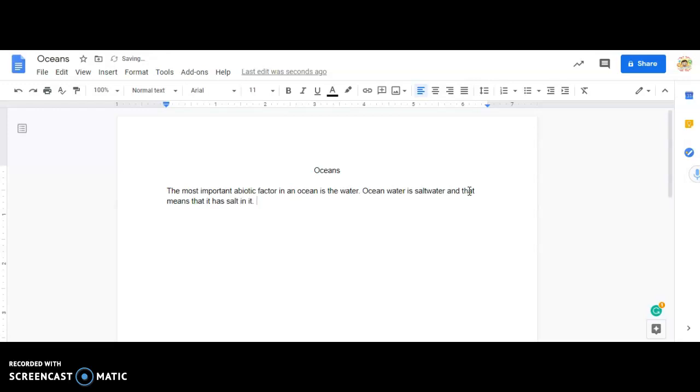The most important abiotic factor in an ocean is the water. Ocean water is salt water, so I've talked about the water. Sunlight in an ocean varies. Now, what does this word varies mean? Why do I keep using it? Because it means to change. Or it changes.